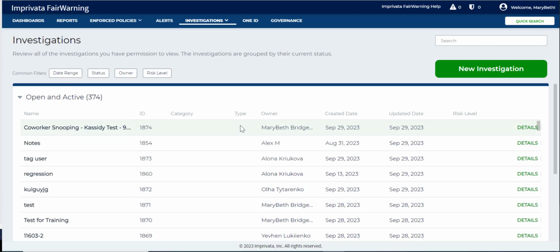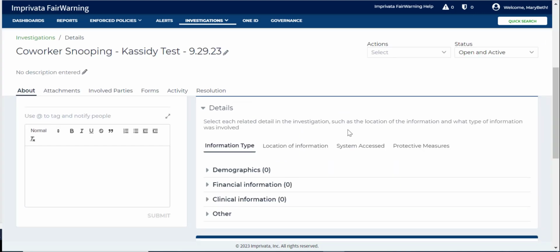Let's review the new features available with our next FairWarning release. Formatting is now available in the Notes feature of the application. I'll demonstrate this within the Investigation module. When using the Notes feature, formatting options are now available in the toolbar.